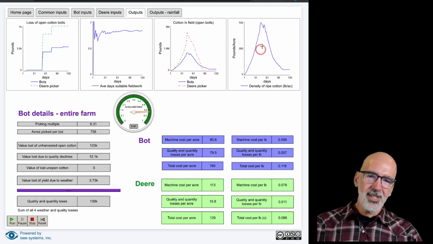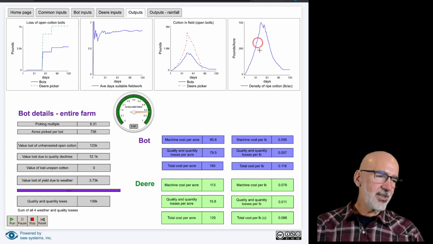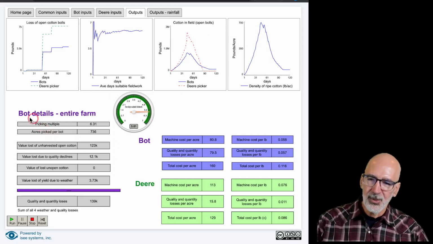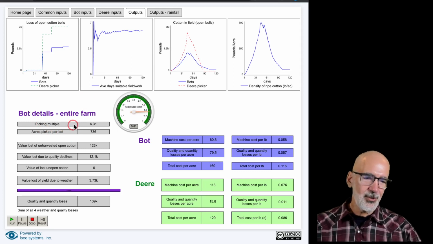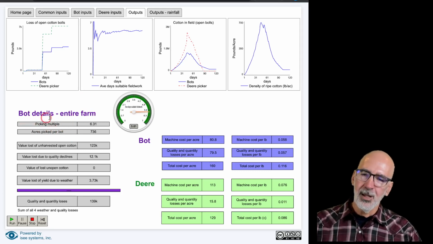Down here, again, this kind of reflects what's happening over here, but it's the density of ripe cotton in the field at any one point in time with this particular graph. Then we have some details. Again, this column over here, these first two, this is for the bot system only. It's about details about the bot system.